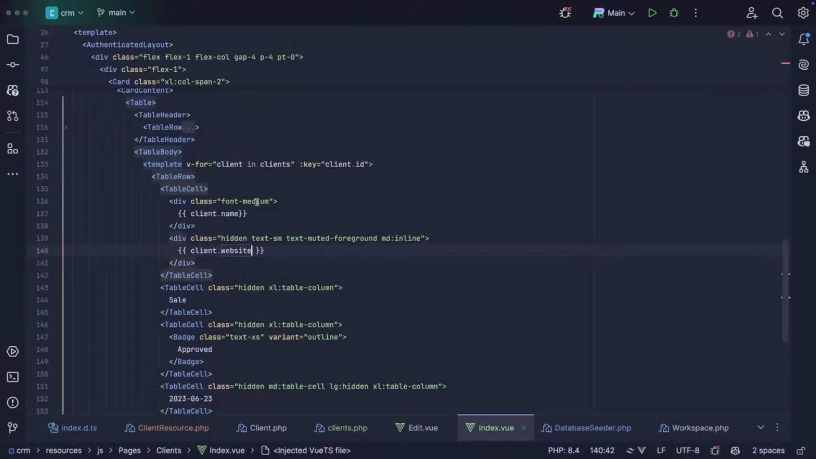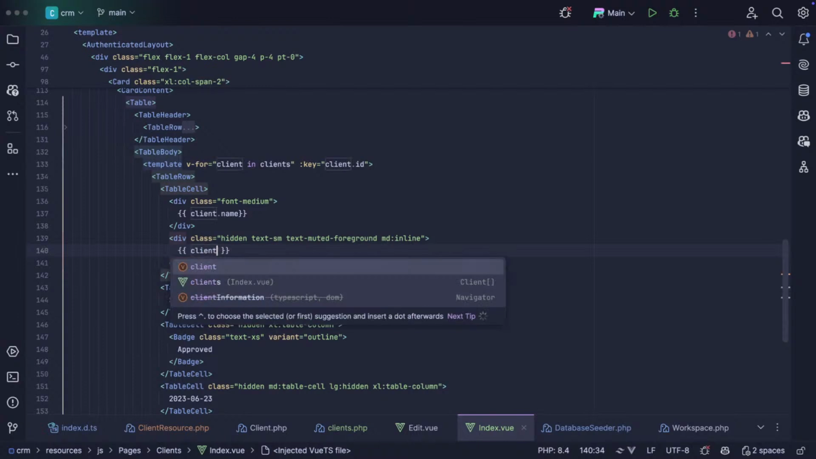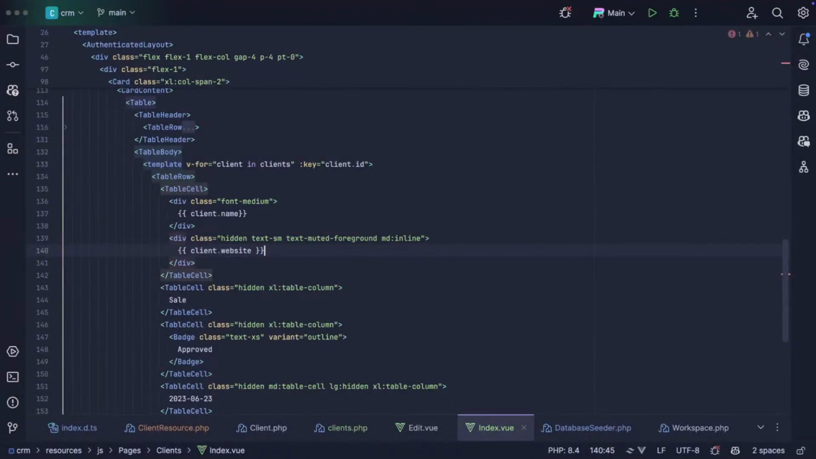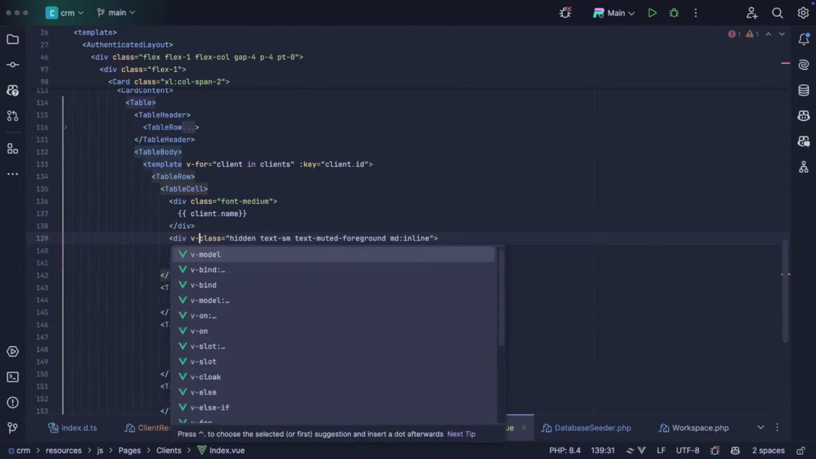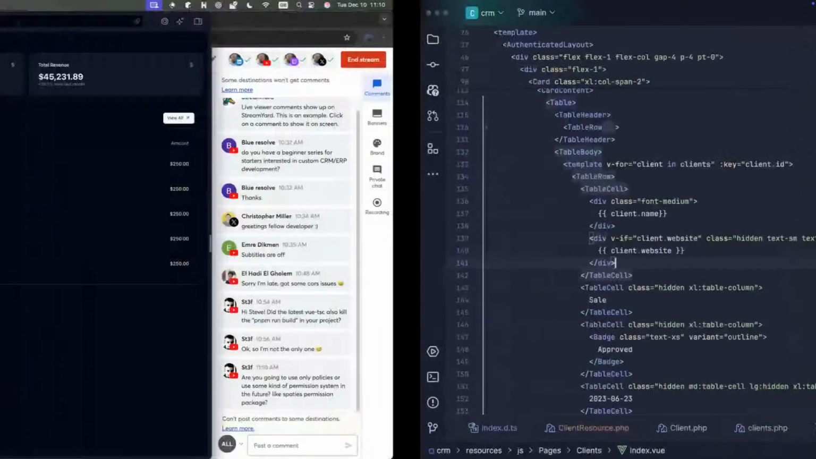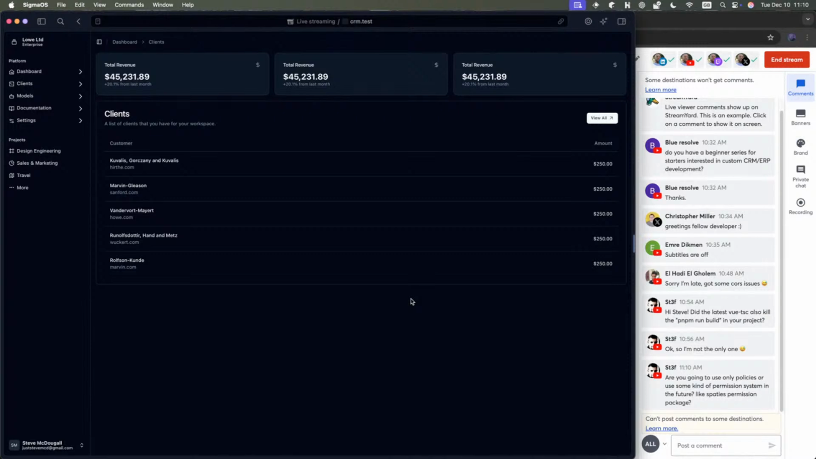How do you do a ternary in JavaScript these days? This is nullable, so we're going to say client.website. Maybe we'll just do like a client.website, like that. If we've got a website, show the website. On the other side, we don't have any.